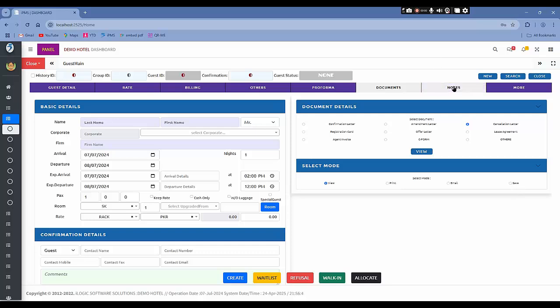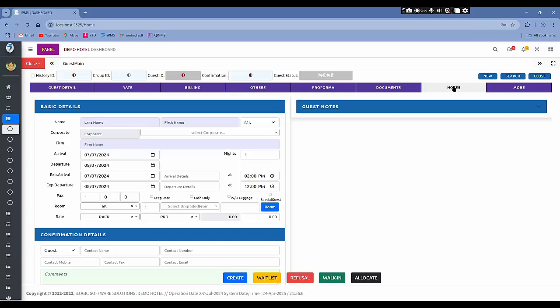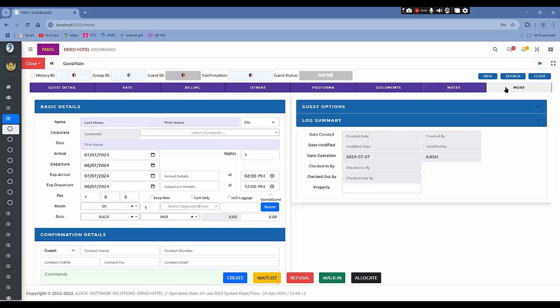There are some more features, like notes, which are currently not available in this version. You can put notes related with this guest, and more features will be added here. But especially, you can get this information: this guest profile, this check-in reservation profile was created by whom, who has done the modification in this profile, check-in operation done by which user, and card operation done by which user. You can get all this information from here.